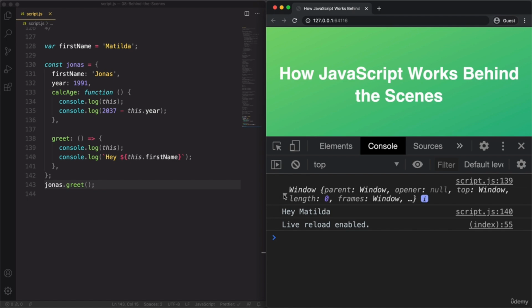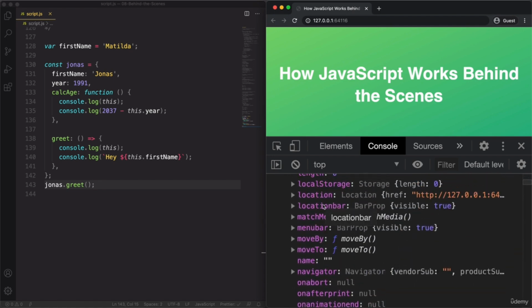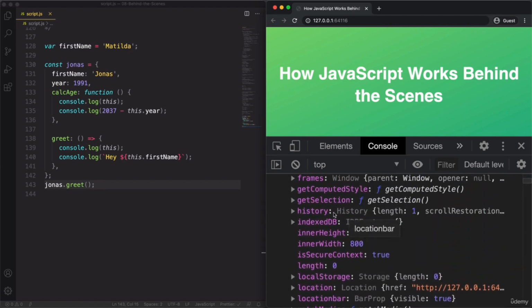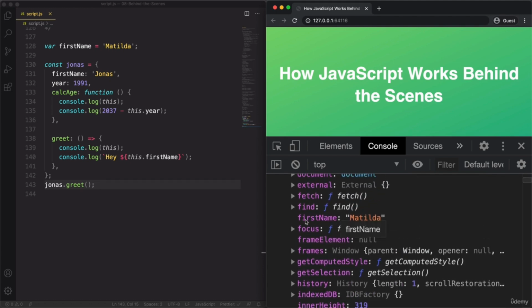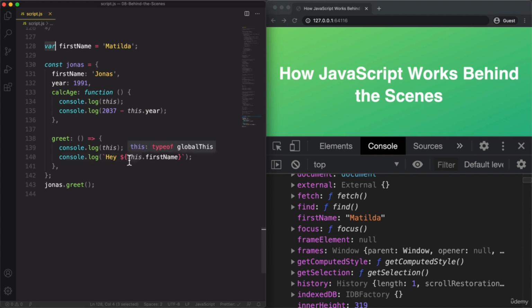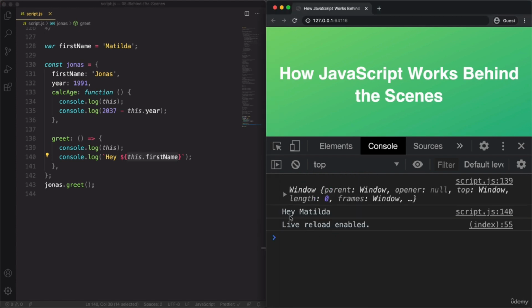And so if we take a look at this window object now, and here close to F for firstName, you see here that it does indeed have a property called firstName with the value of Matilda. And again, that's because if we declare variables with var, that creates these kind of properties on the global object. And so therefore, this.firstName, which translates to window.firstName, is then Matilda. And so that's why we then get hey Matilda here.